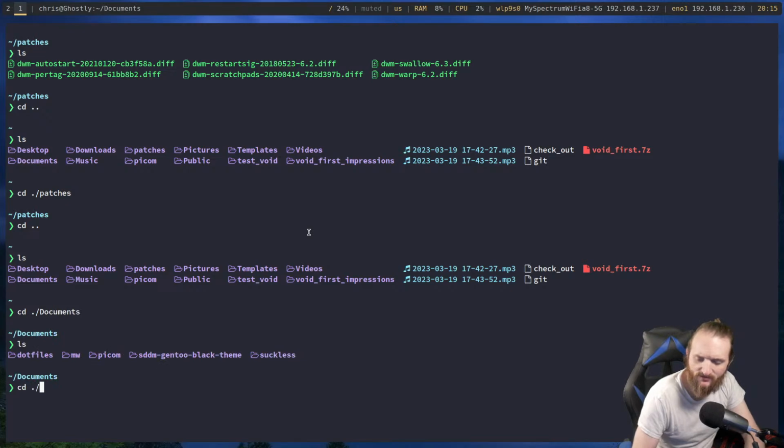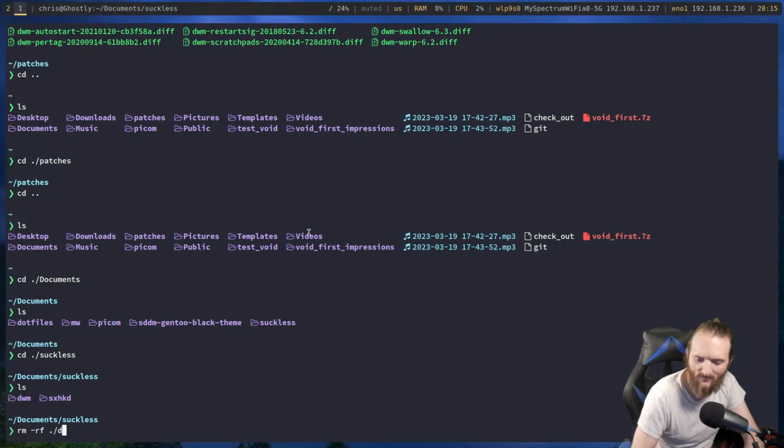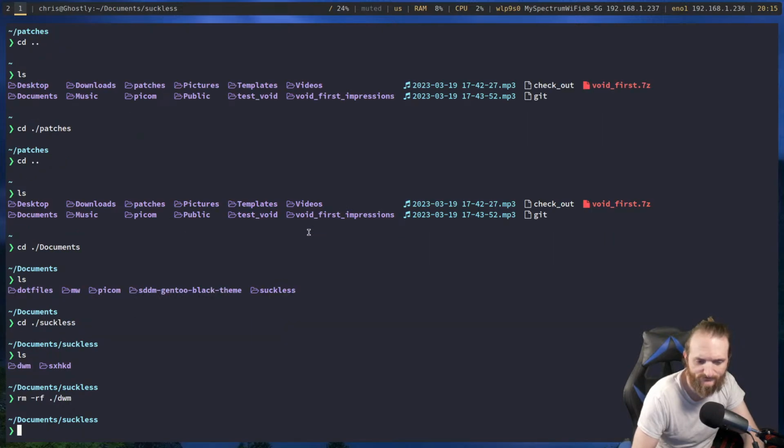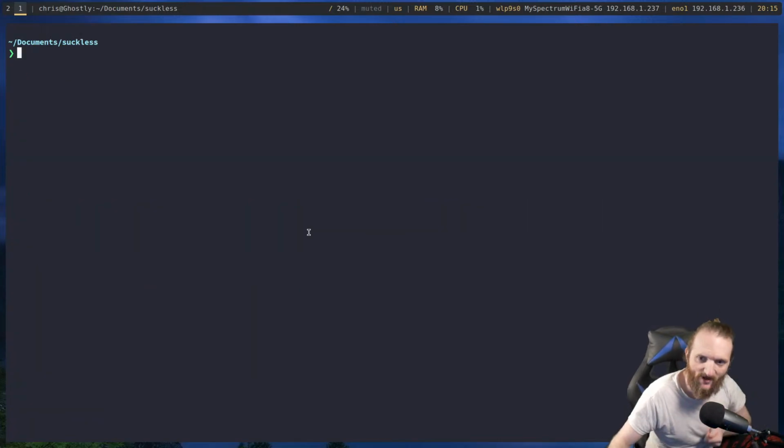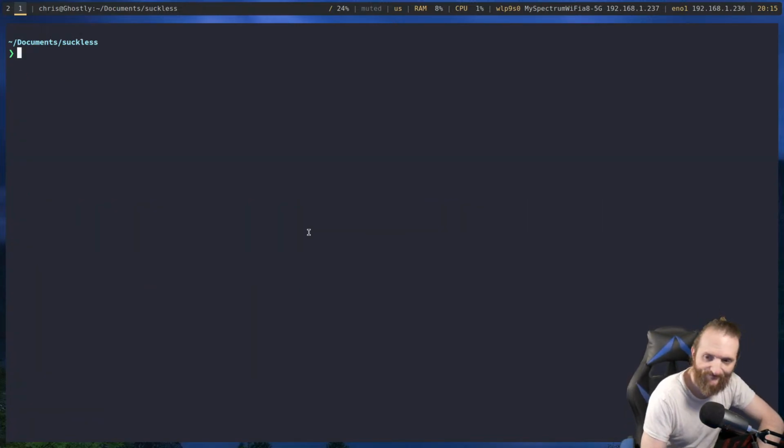Documents. We'll do a couple of things with DWM I need to go ahead and grab too.